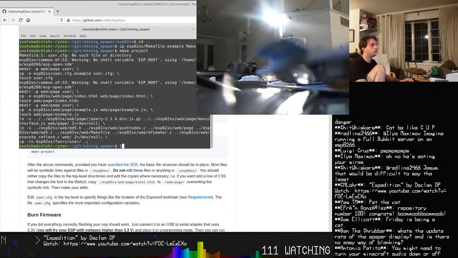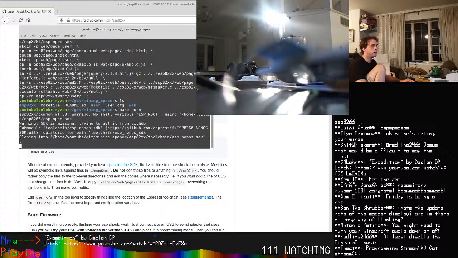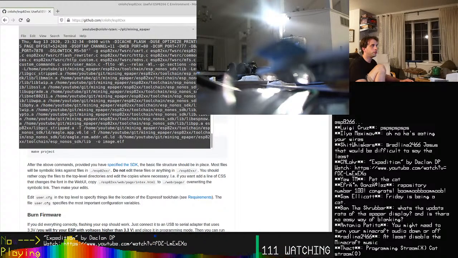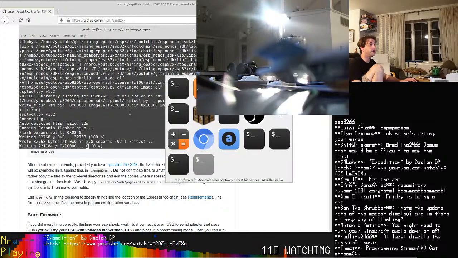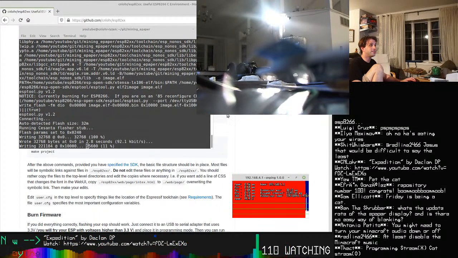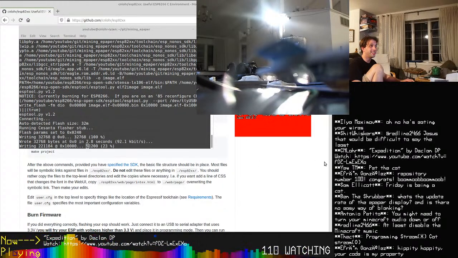Make project. Cool. So now if I say make burn, it should know to build everything automatically and flash it to the device, and hopefully it'll keep working. It'll just reconnect and everything will be fine. Oh, I need to make it so it flashes faster because that's going to be painfully slow.